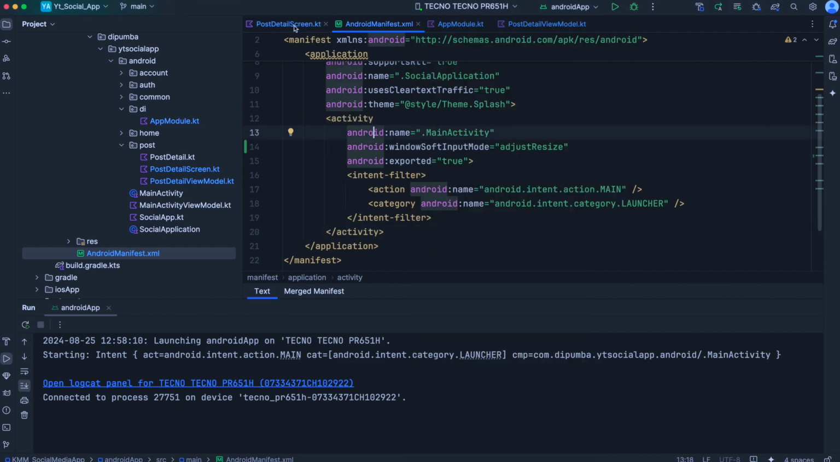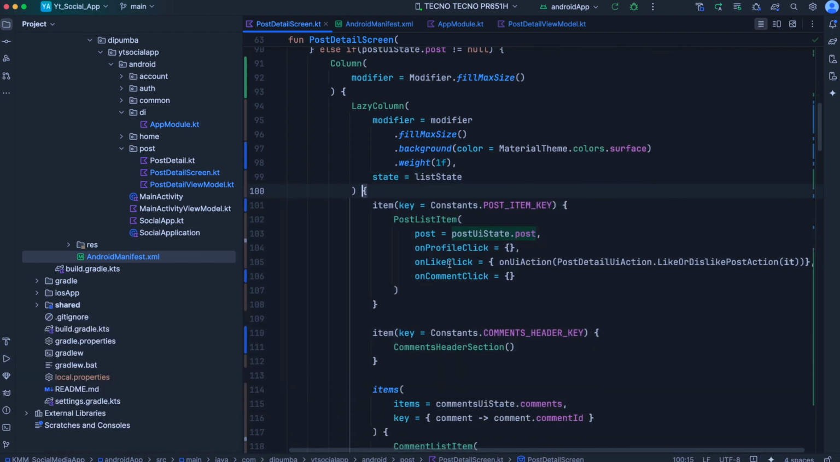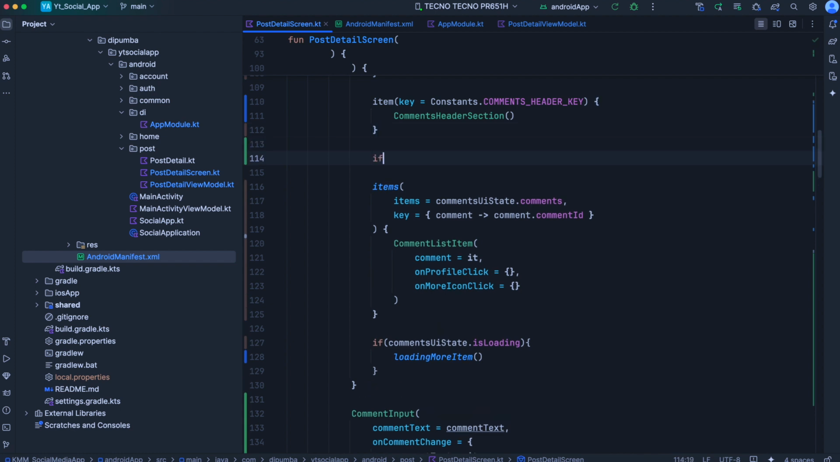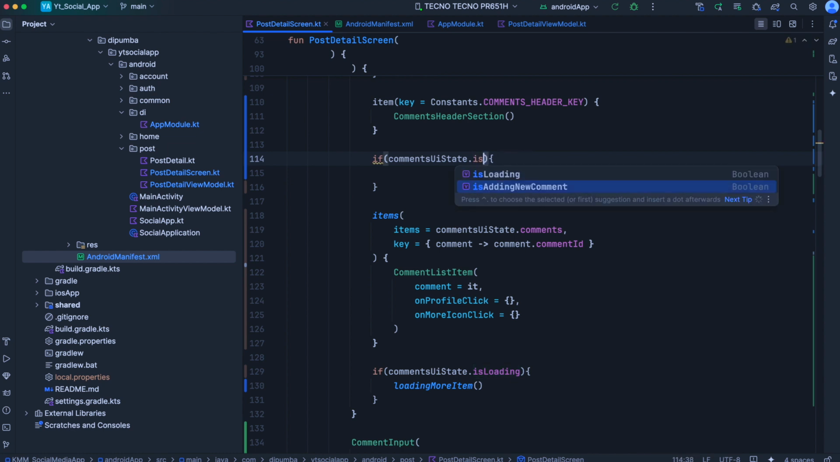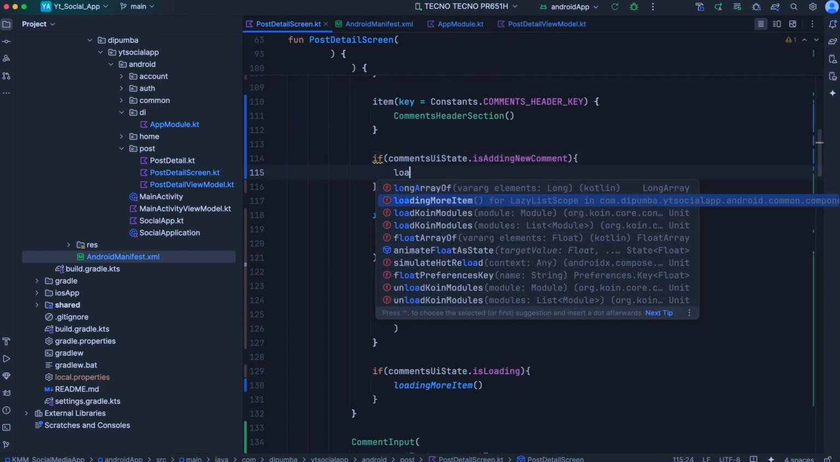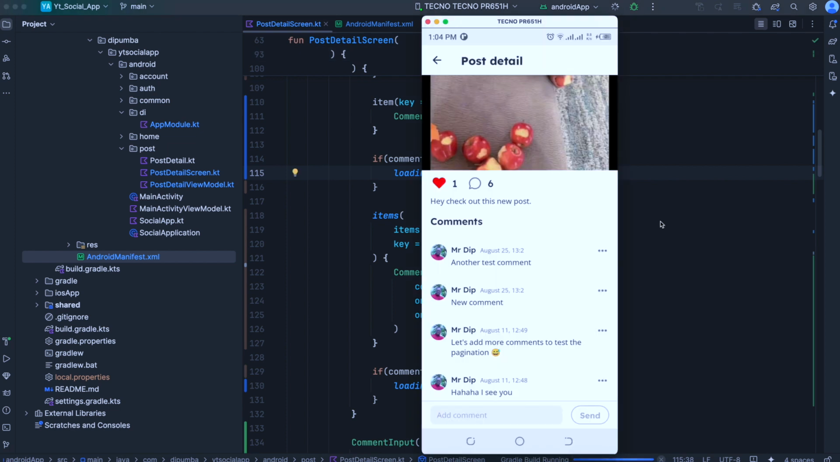So we'll go inside our PostDetailScreen.kt, and we need to, of course, expand the lazy column. Now, write this items block. We will need to check if commentUI is now not isLoading, but isAddingNewComment, isAddingNewComment. So in that case, we will also need to call the loading more item. Now this is the circular progress indicator that will show whenever we are sending or we are adding a new comment.